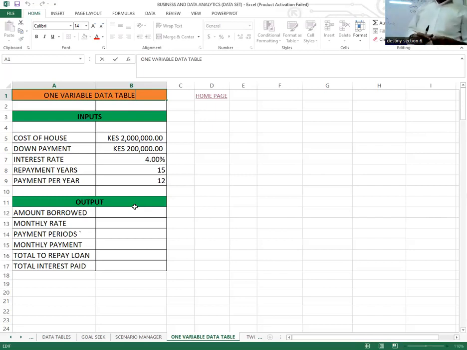And then you can see the repayment years. He or she has to pay for 15 years. And then also the payments per year. He or she will be paying 12 times in a year. So it means that they will be paying per month.